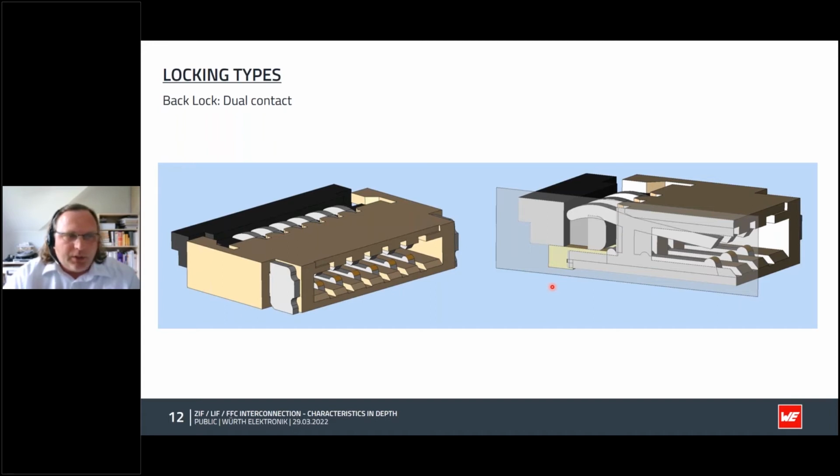Let's look at the mechanism in detail. Here we have a semicircle, you can see it here, that is vertical in the lock position, like this. And horizontal in the unlock position. So the slider goes angled like this, and then it's horizontal. This presses the cable against the contact teeth. You see it here.